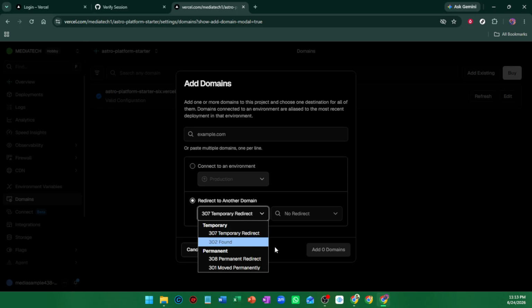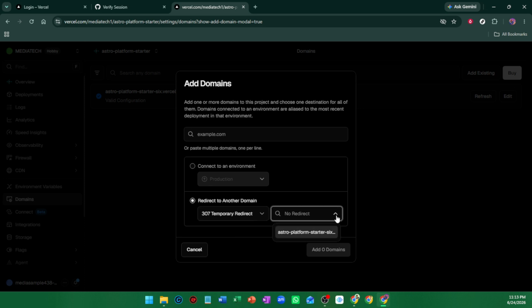Now log into your Spaceship account and go to your domain list. Find the domain you're connecting, then open its DNS management area. This is where you'll update the records so the domain knows where your website is hosted.